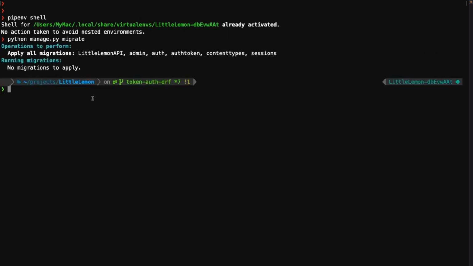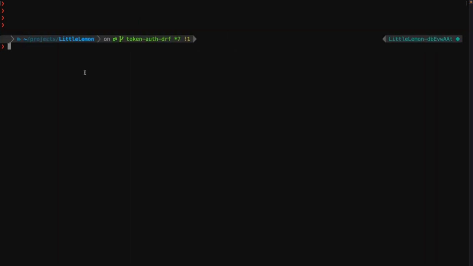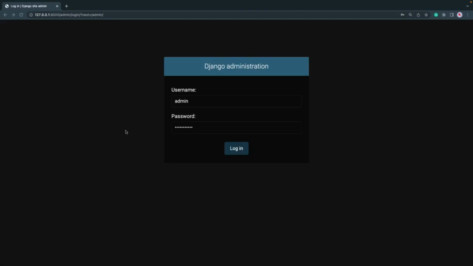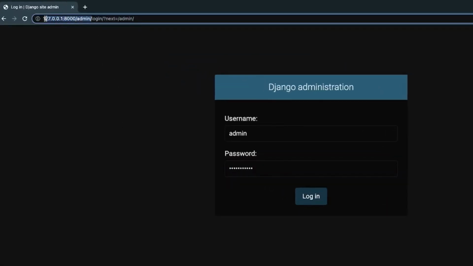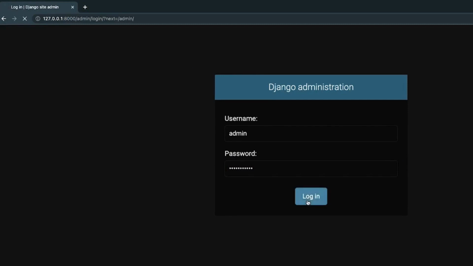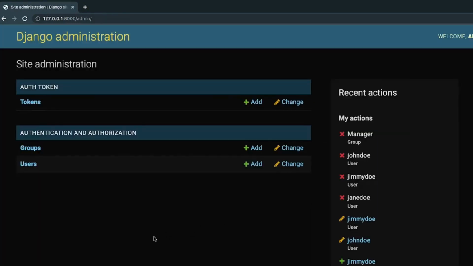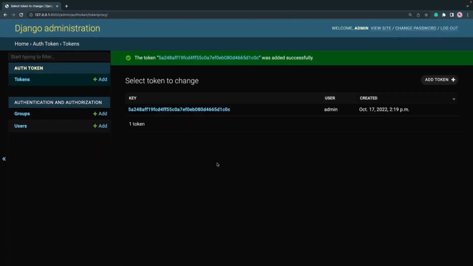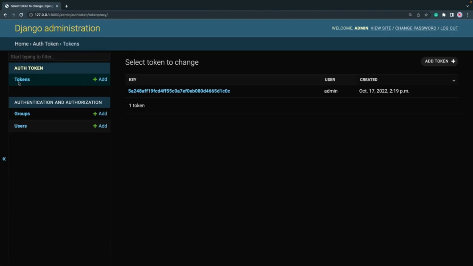Right, now let's create an admin user to access the Django admin panel using the command python manage.py createsuperuser, and then supply the username and password. Access the admin panel from the localhost URL /admin and log in as the admin or superuser you just created. All previously created tokens for all users are displayed here. You can also create tokens for new users here. Click on the plus or add button and create the token. You can come back to the tokens section and check these tokens anytime.